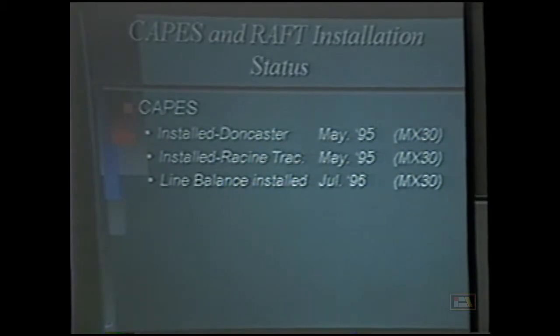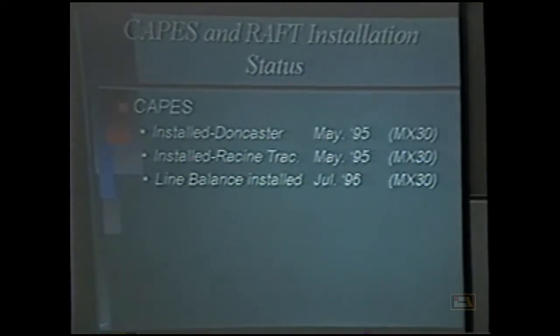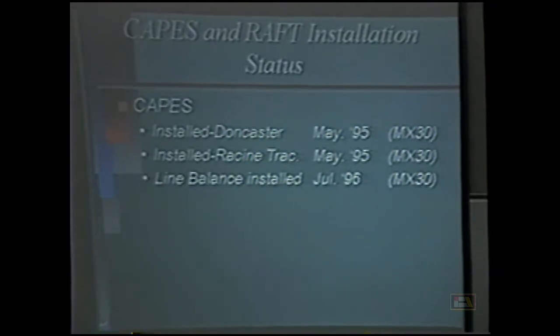Raft was installed in Crepy in December of '92, in Sandizier in December of '94, Doncaster in October, and as I mentioned earlier, Racine here just last week. So what you're seeing is what was just set up in the last 8 work days.